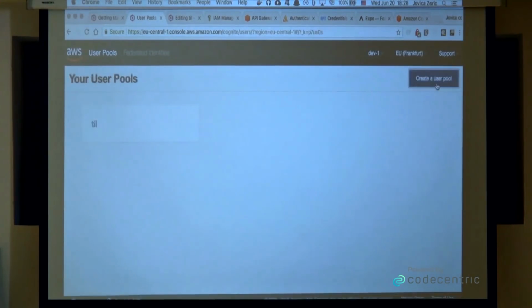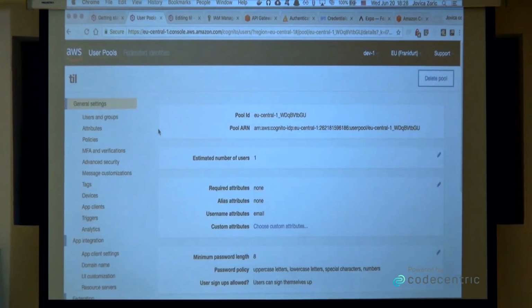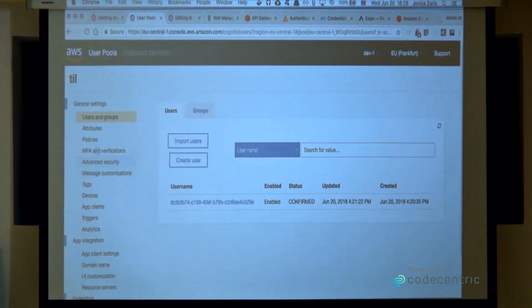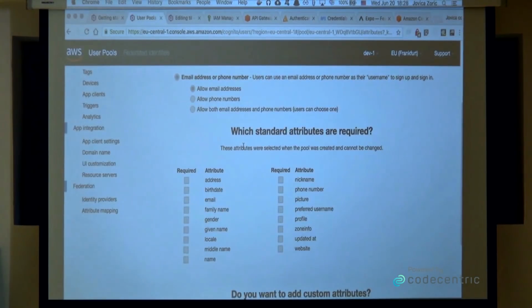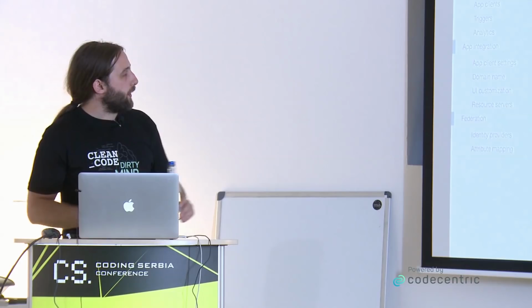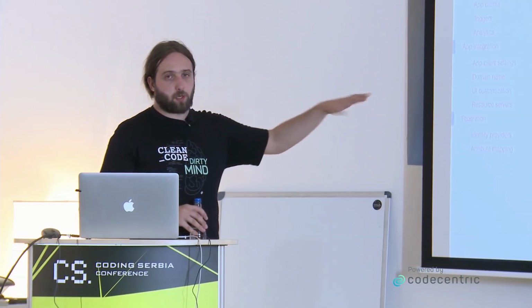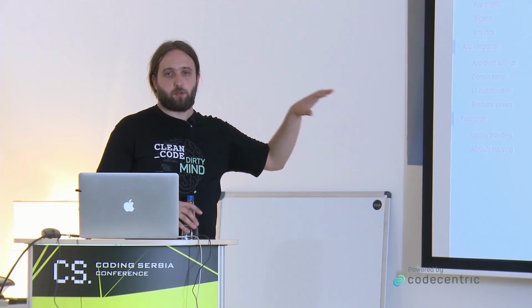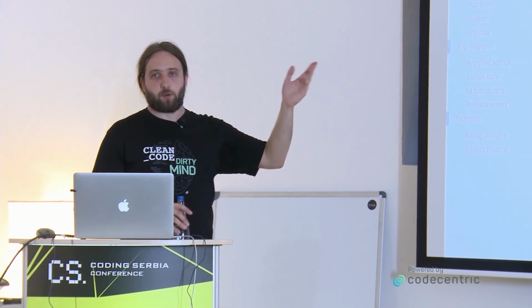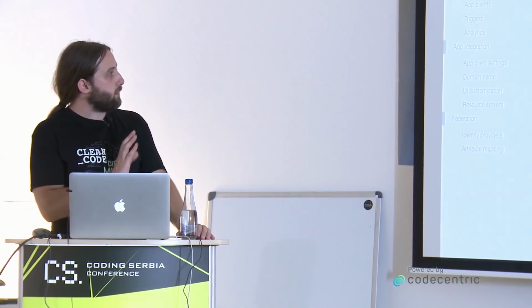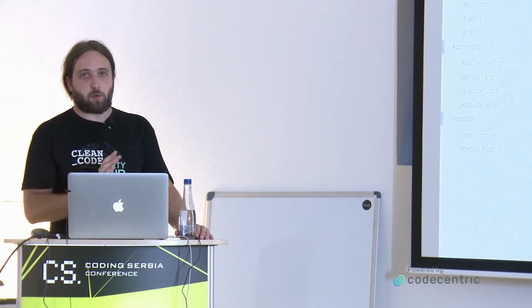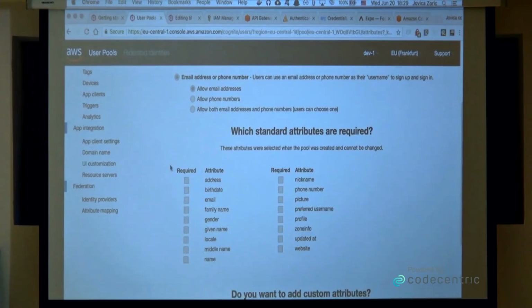So I will cancel this and I will show you our user pool. So I have my user in group, and attributes, like I said, I didn't ask for anything. And one key thing to say is after you create a user pool, you cannot change the standard attributes. So you need to think about it before. When you're creating the user pools, think about the standard attributes which you require, and then it was fine.